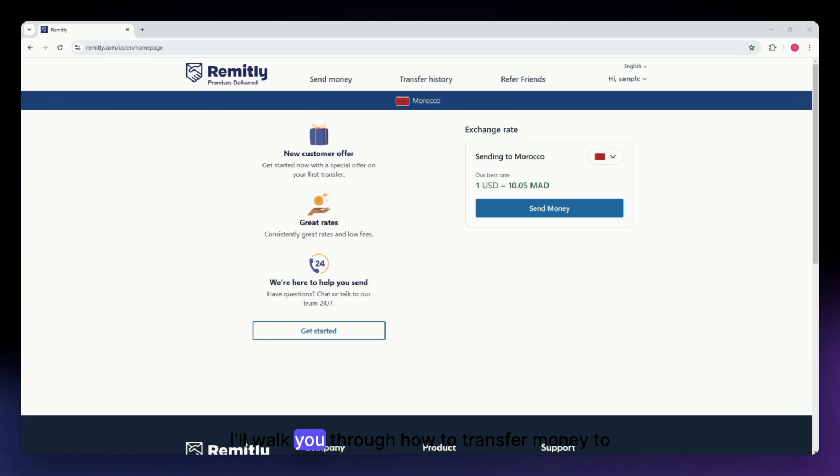In this video, I'll walk you through how to transfer money to Morocco using Remitly. Remitly is a secure and affordable option for sending money internationally.